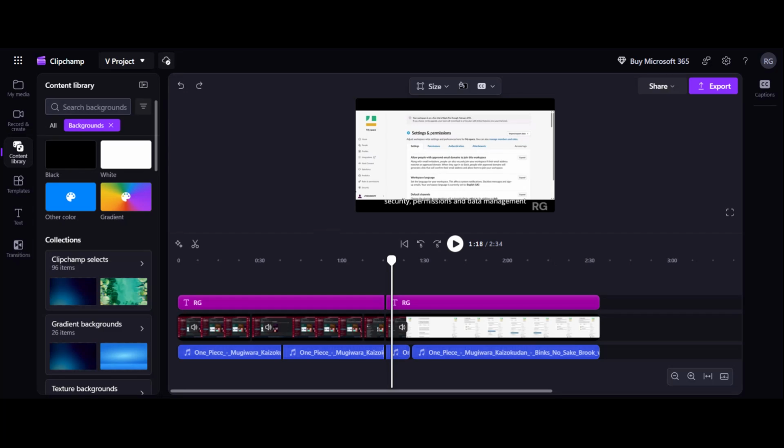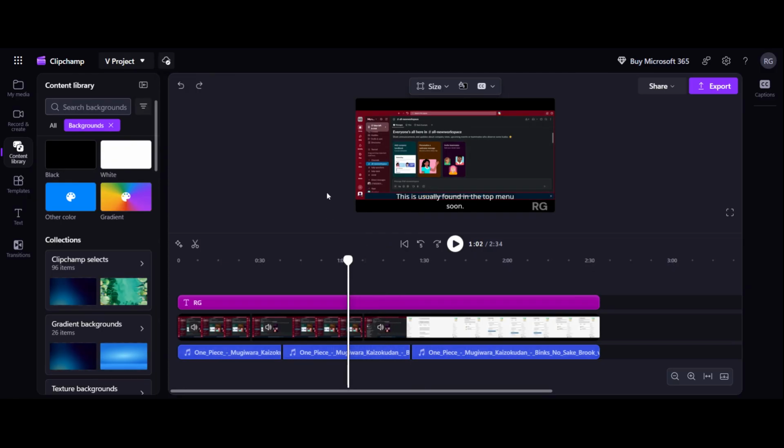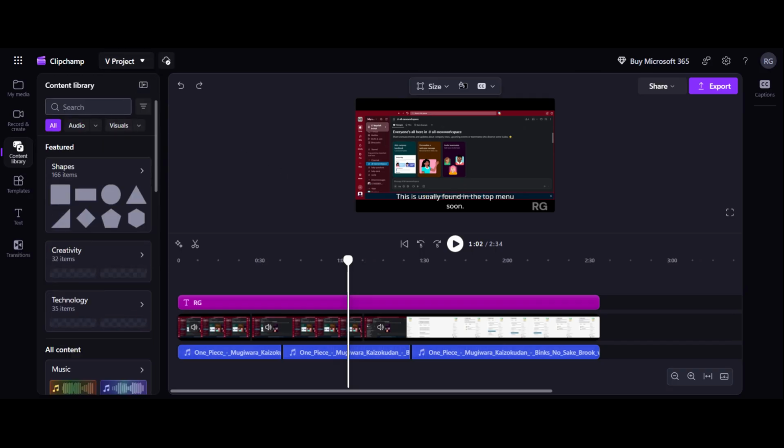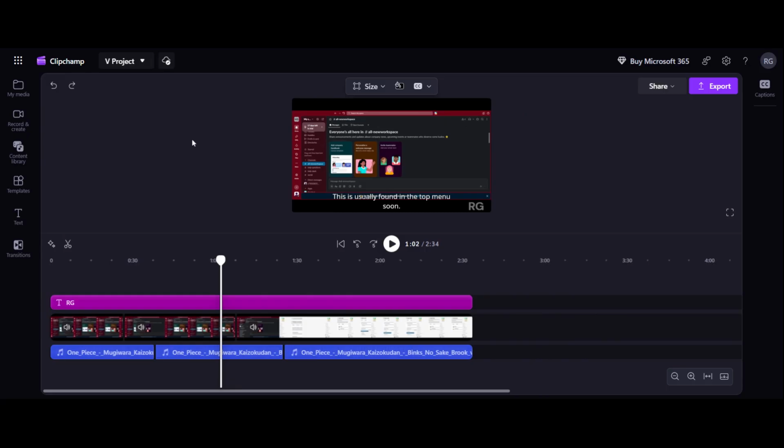In today's video, I'm going to show you exactly how to add shapes in Clipchamp quickly and easily. Whether you want to highlight text, create callouts, add backgrounds behind captions, or simply make your videos more engaging, shapes are a powerful design tool inside Clipchamp that many beginners overlook. By the end of this tutorial, you'll know how to find shapes, add them to your timeline, customize them, and position them perfectly in your project.